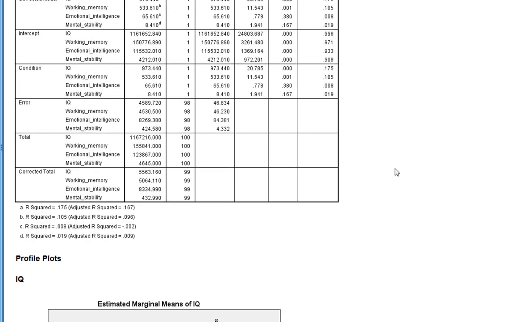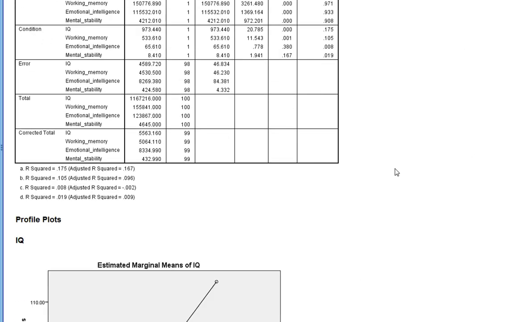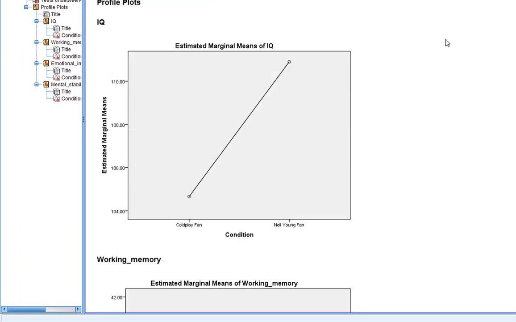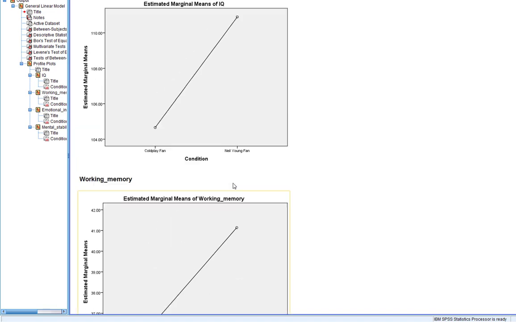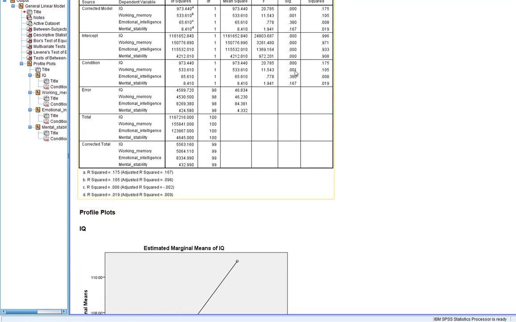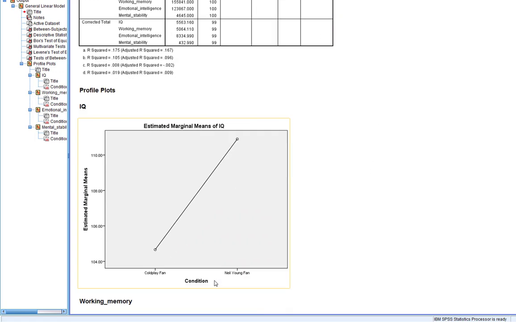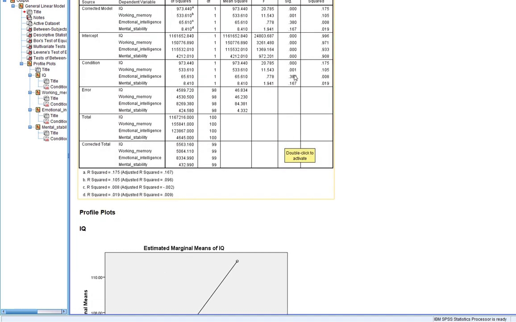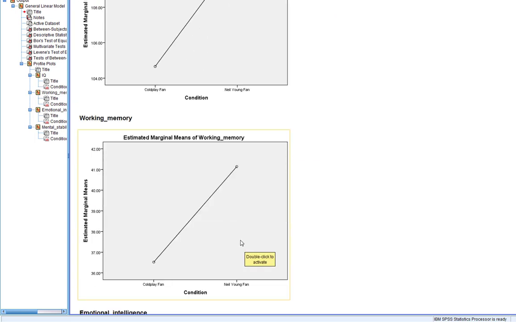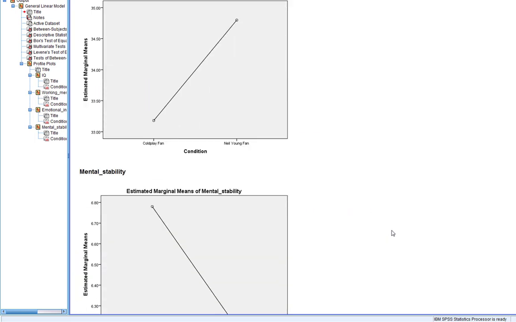Now, I did ask for plots for this, and you can see why plots are problematic. As you can see, Coldplay fan versus Neil Young fan looks like a very large effect, and you probably expect a large effect because we know these first two are statistically significant. There's a significant difference in condition for IQ and working memory, and these two figures do indeed look like there's a big difference. We also know that these two do not differ, but if we look at the graphs, they show an identical size effect in the opposite direction for this one.